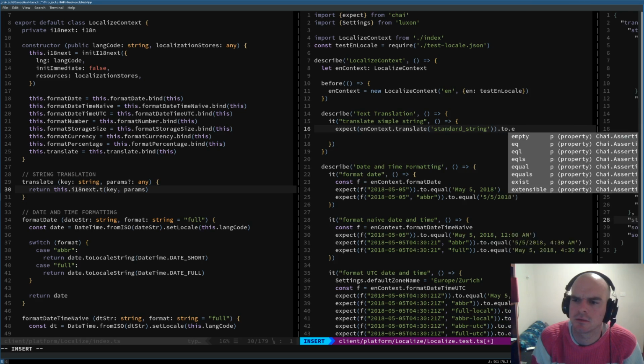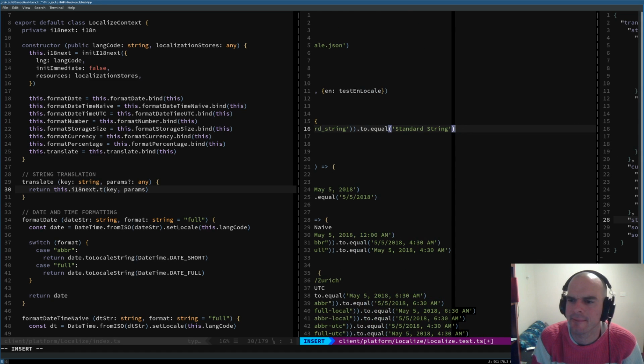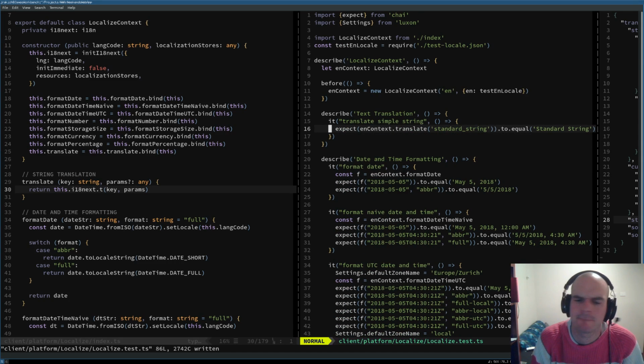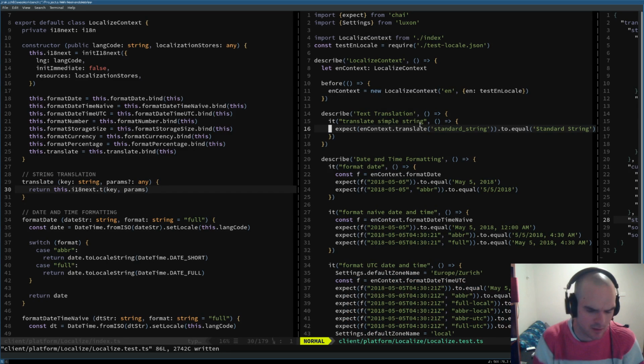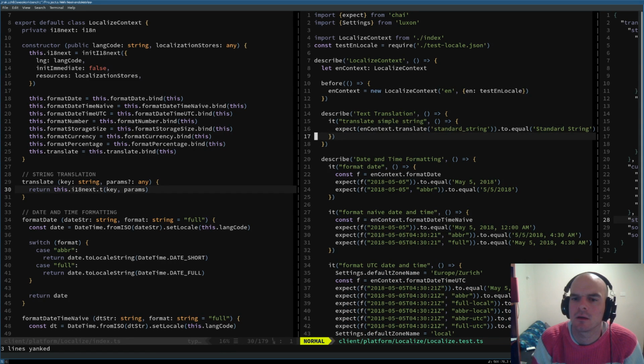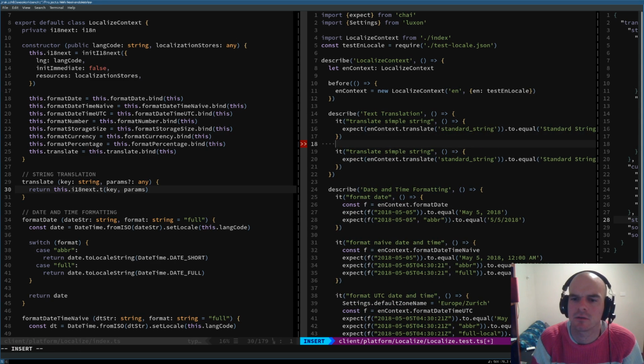Dot to dot equal standard string. All right, does that run? Kick into here. Okay, we've got that. And then translate pluralize string.